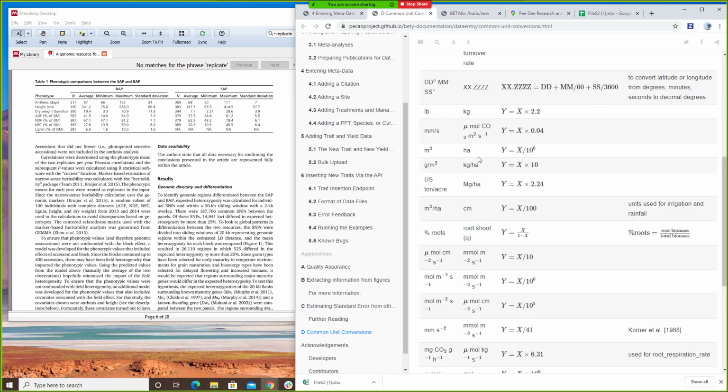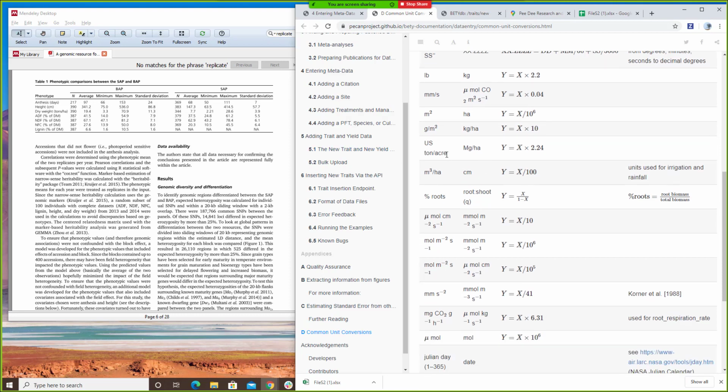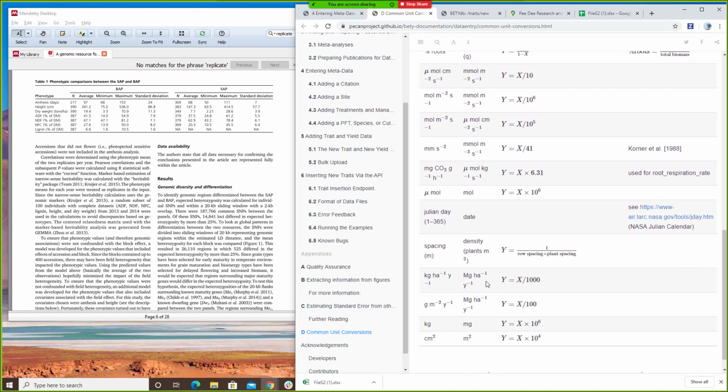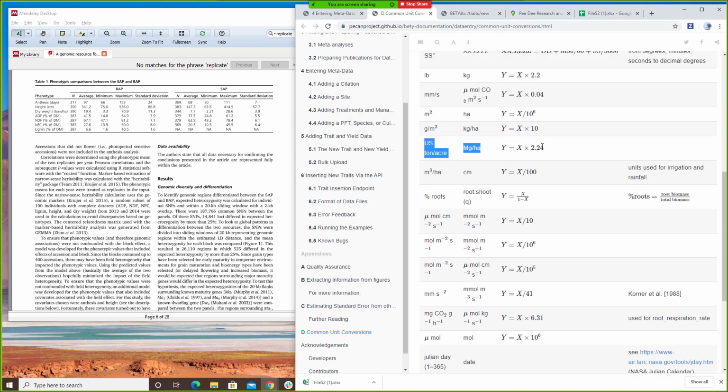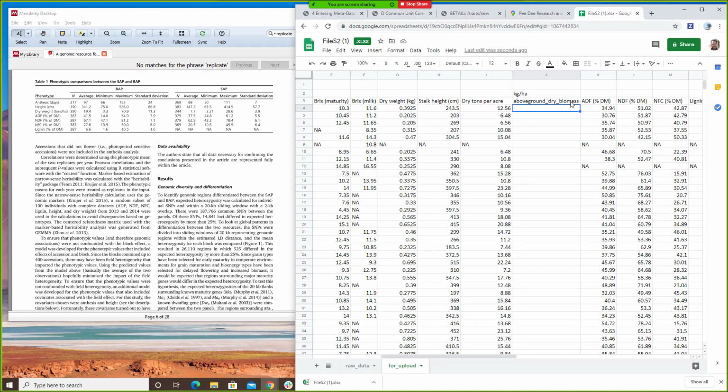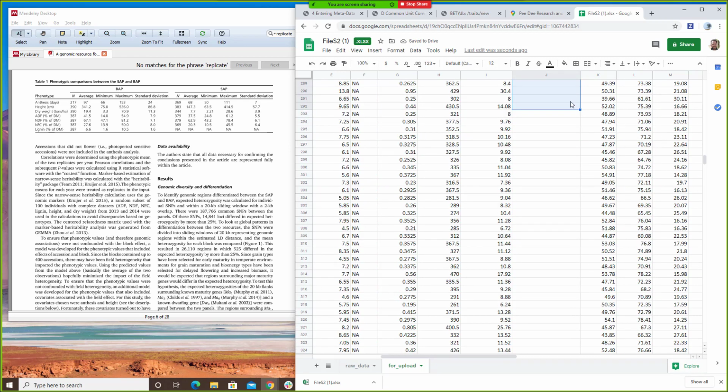Above ground dry biomass, common unit conversion. So US tons per hectare to megagrams per hectare. So that's what we often use for yield, is megagrams per hectare. Do we have tons per hectare? Oh, and then megagrams per hectare to kilograms per hectare is times 1,000. So first we're going to say times 2.24 times 1,000. So we're going to say that times 2.24 times 1,000. And we get that many kilograms per hectare.